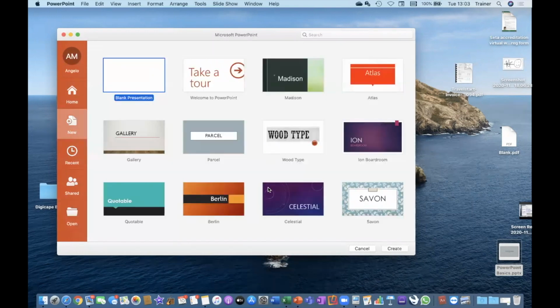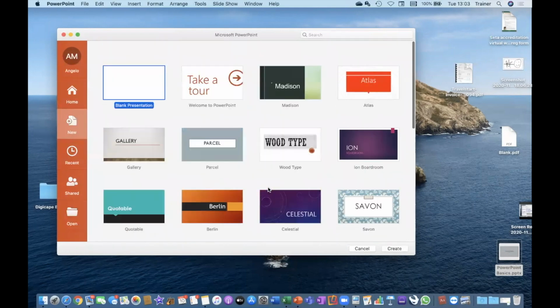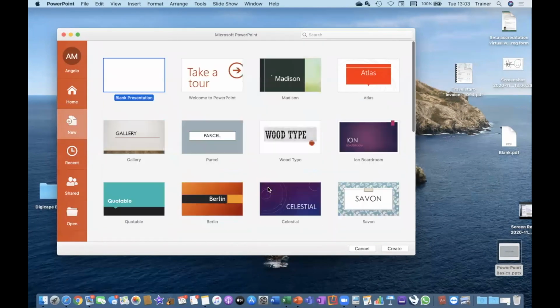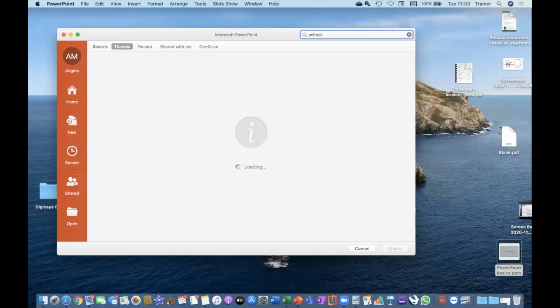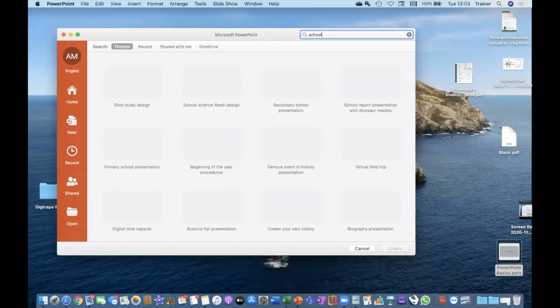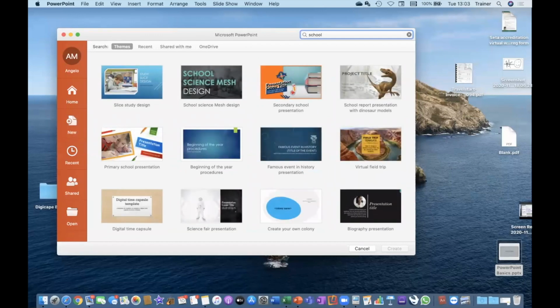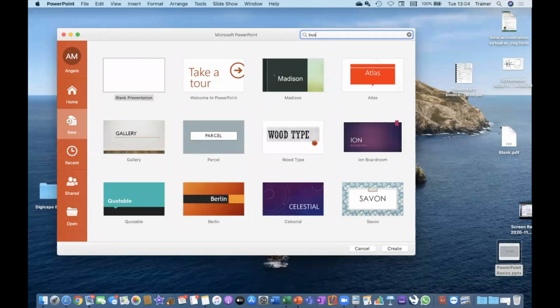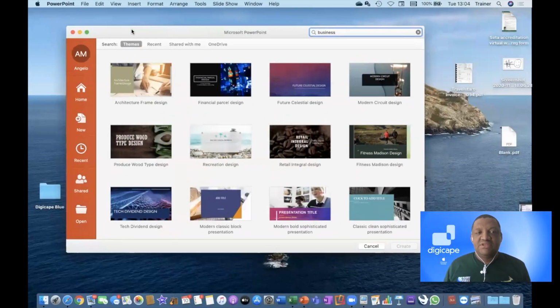Here under my themes, I can select any of these themes. You can also go to the search button and search for specific themes. If I want to search for themes by category, say I type in school, it will give me all themes related to school. Also, if I type in business, now it gives me the themes in terms of business. So besides the standard themes that come with your PowerPoint, you can also search for specific themes by just typing it in on the search at the top.